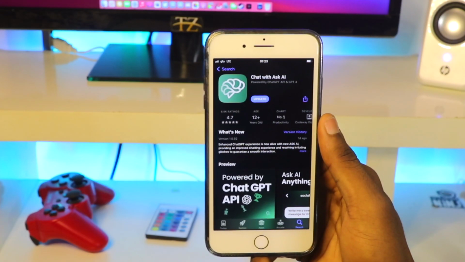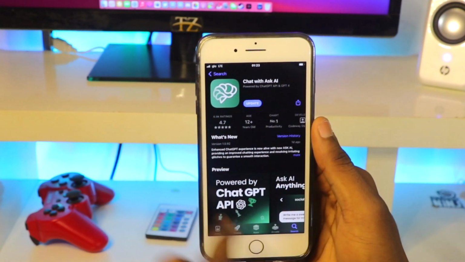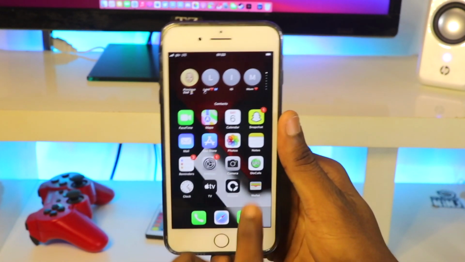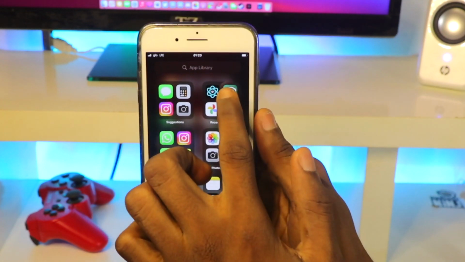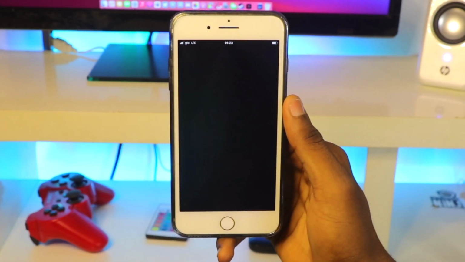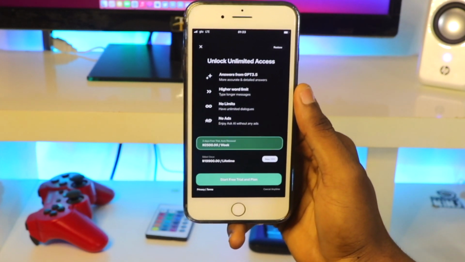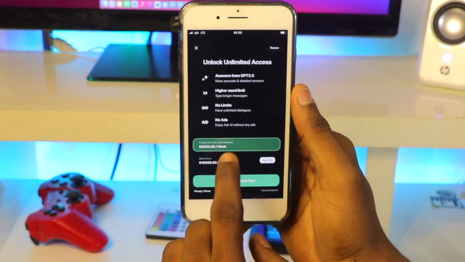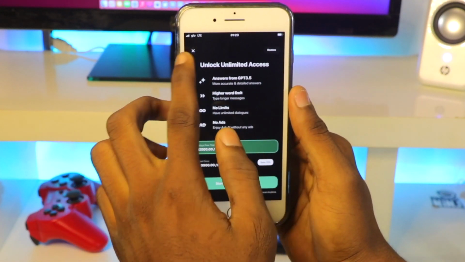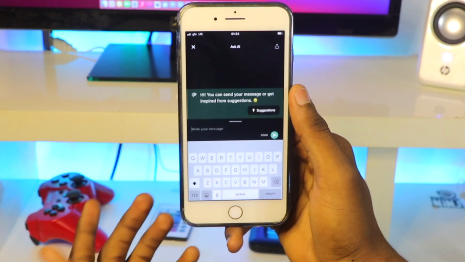So now, let's see how it works. The first thing you need to do is go to the Play Store or App Store and get the app called Ask AI. So once you get the app, this is it right here, launch it. So this is a really amazing app. There are a lot of apps like this, but I recommend this one. So make sure to go check out this one. This is the subscription fee, but we are not going to pay for anything right now. So cancel and then write your message.